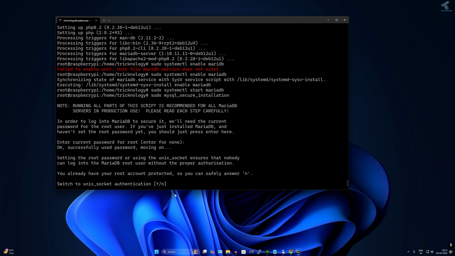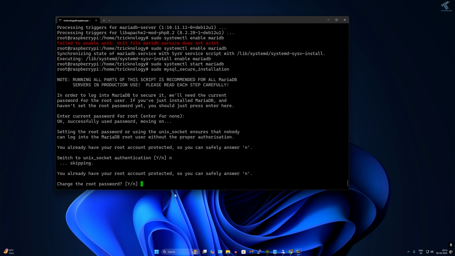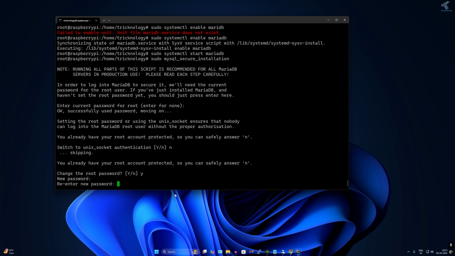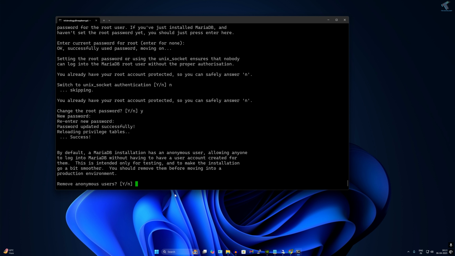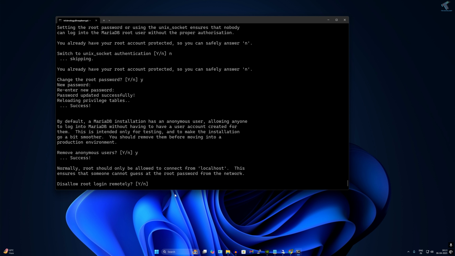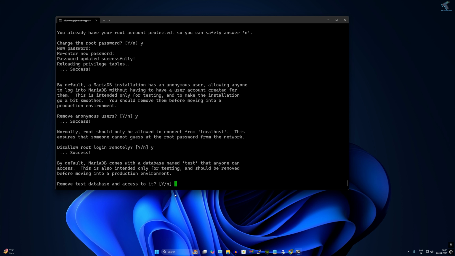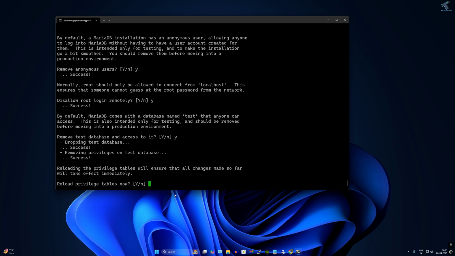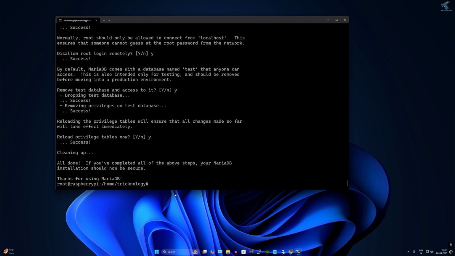So I'll type over here n for no, and after that I'll press Y to set the new password, which is 123 over here, and I'll press Y to remove anonymous users. Then disallow root login remotely, yes, so I'll press Y. Remove test database, yes, Y, and reload the privilege tables, so I'll press Y.